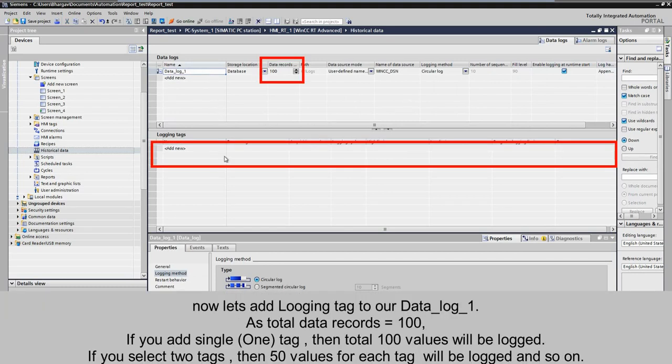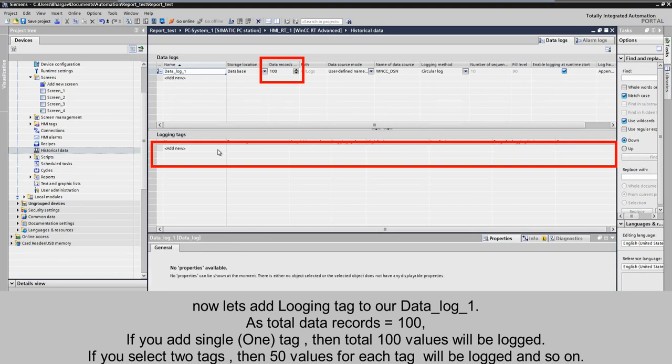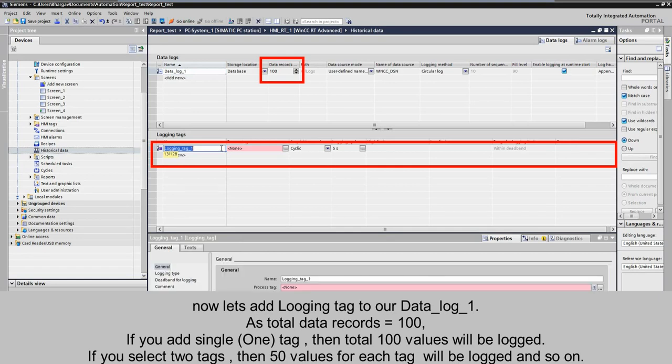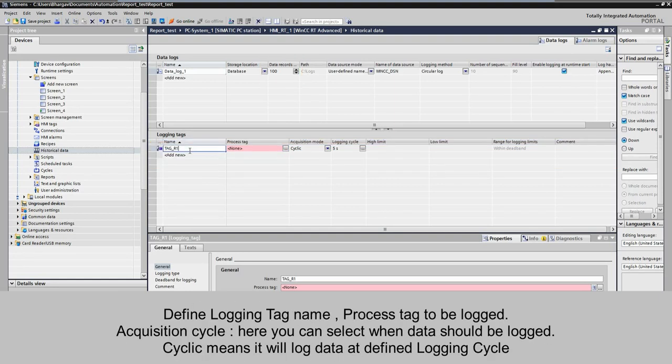Now let's add logging tags to our data_log_1. As total data records is equal to 100, if you add a single tag, it will log a total of 100 values. If you select two tags, then 50 values for each tag will be logged, and so on. If you add 3 tags, then it will record 33 values for each tag.